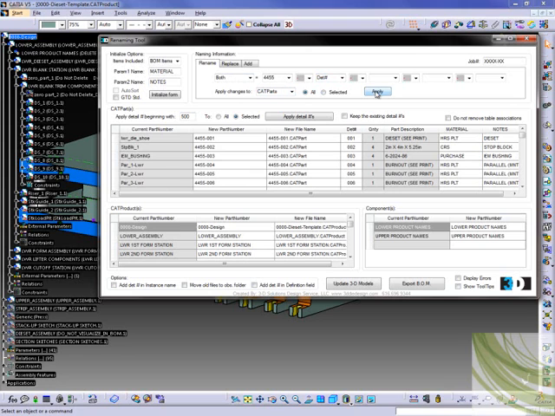So when we hit apply here, you can see it changes the names and the file names all right here in the tree. Now nothing has happened out here in the assembly yet. You have the opportunity to go in and tweak and adjust this as you need to before you actually apply and update the 3D models.